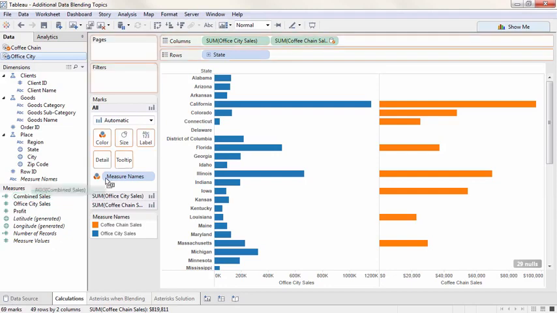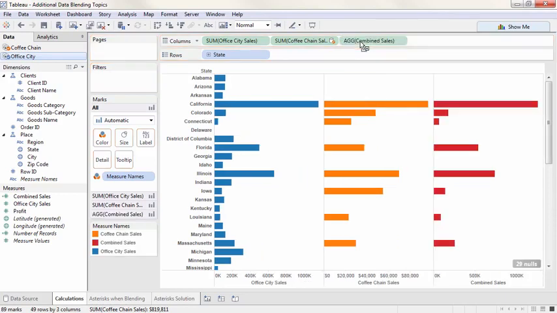Drag the Combined Sales field onto Columns. Notice that the combined sales data is not displayed for states where Coffee Chain is null. When you create a calculation across two data sources, it's common to get some null results because adding a null to a normal value yields a null value.